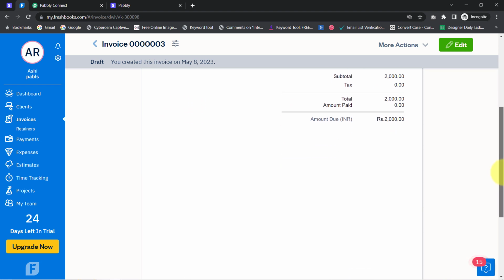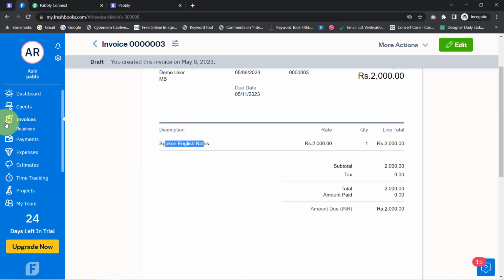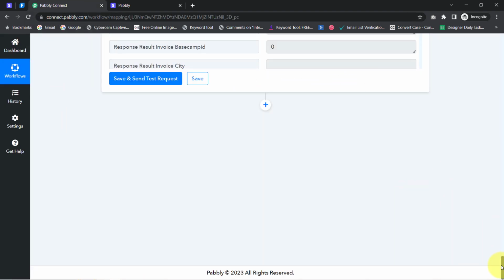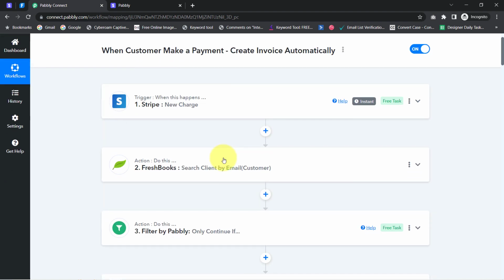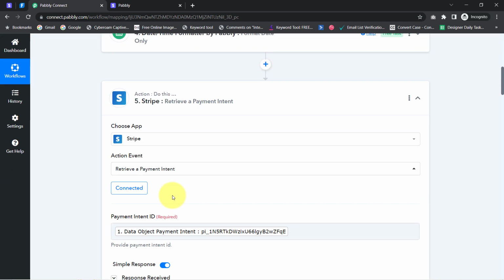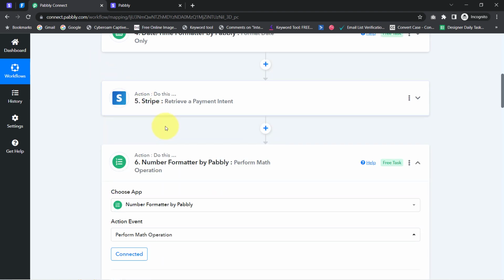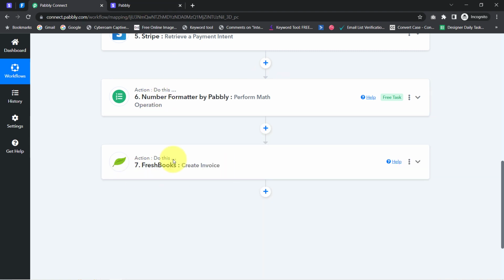So this is how, from now onwards, every time someone makes a payment via the Stripe payment gateway, and if that client is already available in your FreshBooks account, the invoice will be generated automatically. In order to automate this process, you need to create this automation inside Pabbly Connect just once. After that, you can sit back and relax, because Pabbly Connect will take care of all the tasks in the backend. You do not have to do anything manually after creating this automation. So this is the 7-step workflow, 7-step automation.